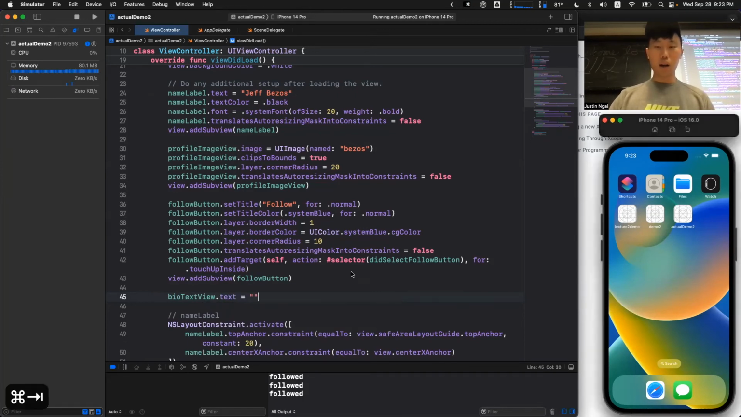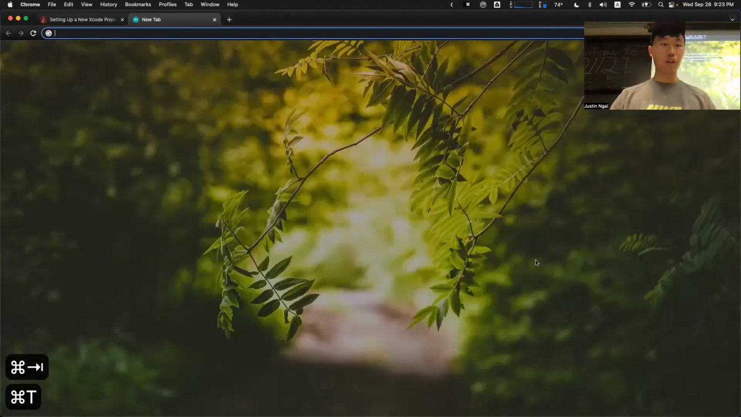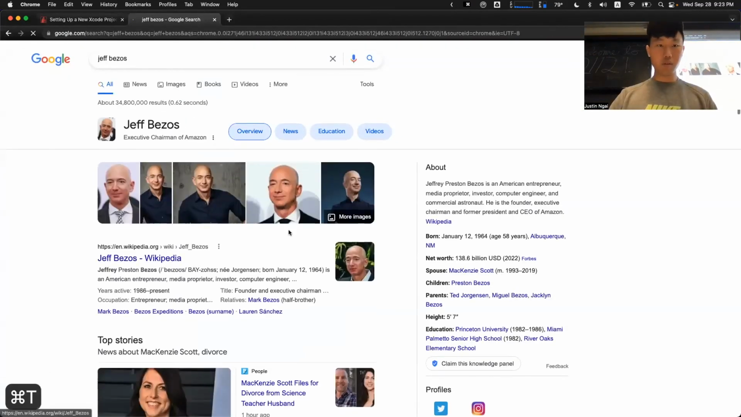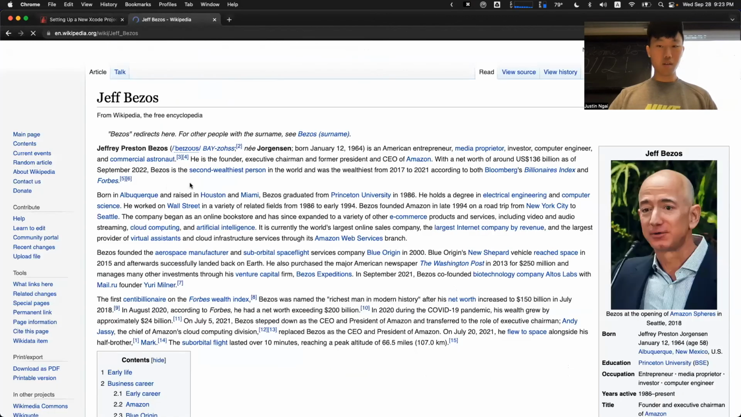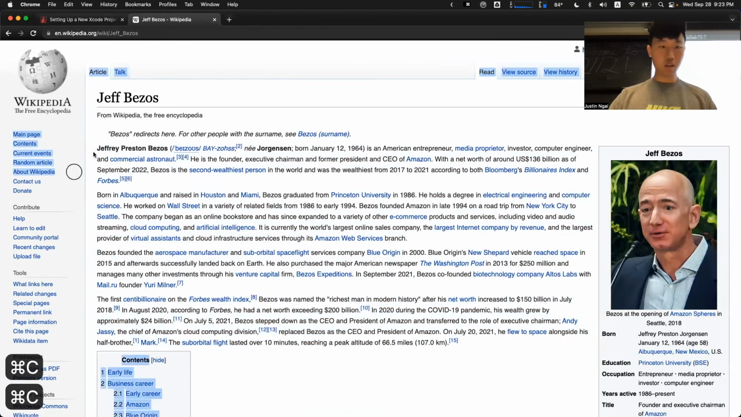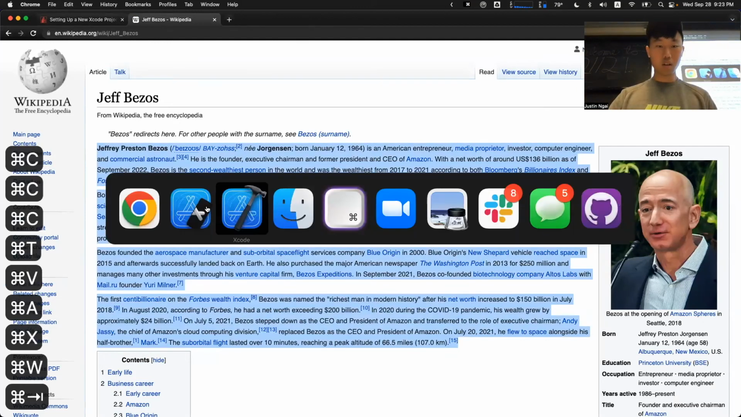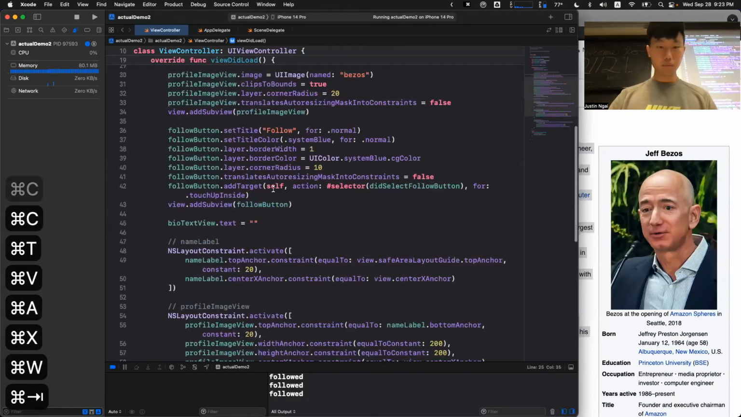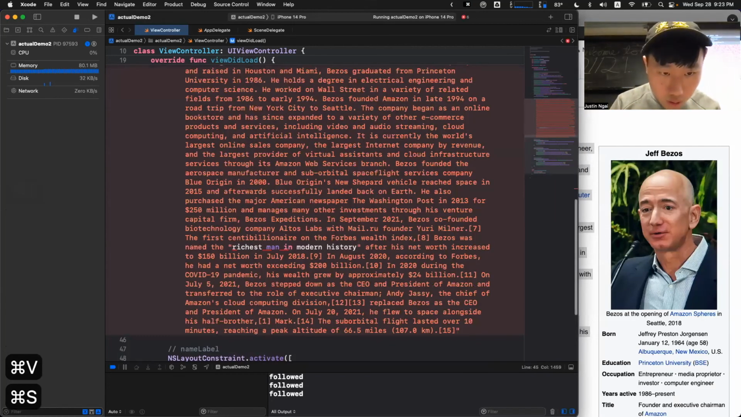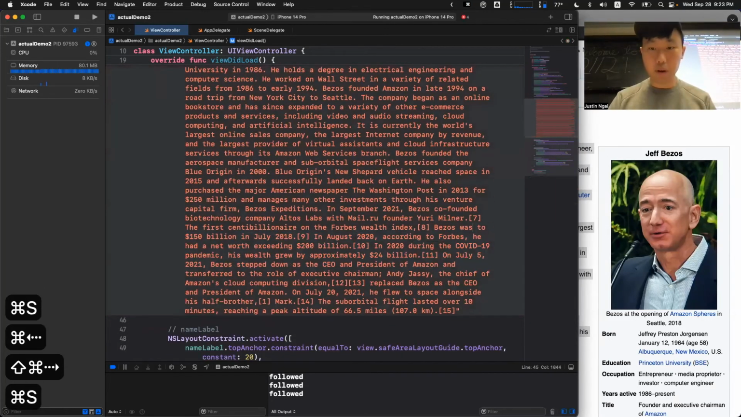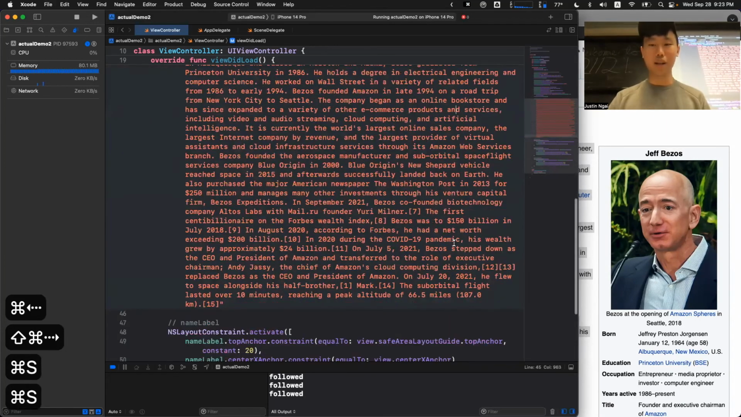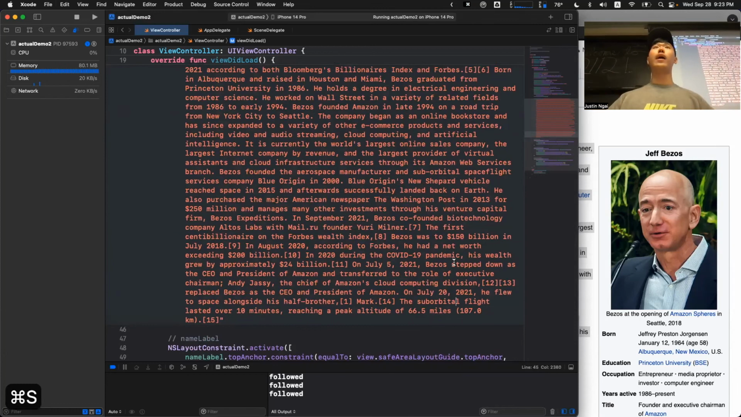Okay, so I need Jeff Bezos's bio real quick. Jeff Bezos. Tell me something about you. Okay, wow, so cool. Okay, so I have the text in here. Oh, okay, this looks a little ugly. Let me just delete this line. Doesn't really matter. Okay, it's not complaining. Nice. So I have Jeff Bezos's bio, right?